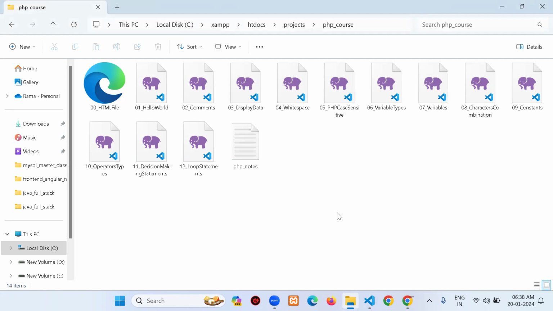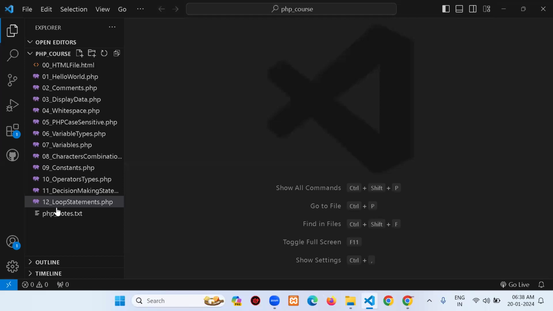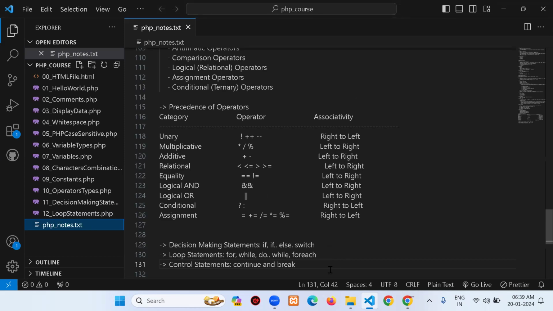Okay, so we have discussed in our previous session the operators, decision-making statements, and even loop statements. Among those loop statements, one of the concepts now we have to discuss is the for each loop. Then after that, control statements.